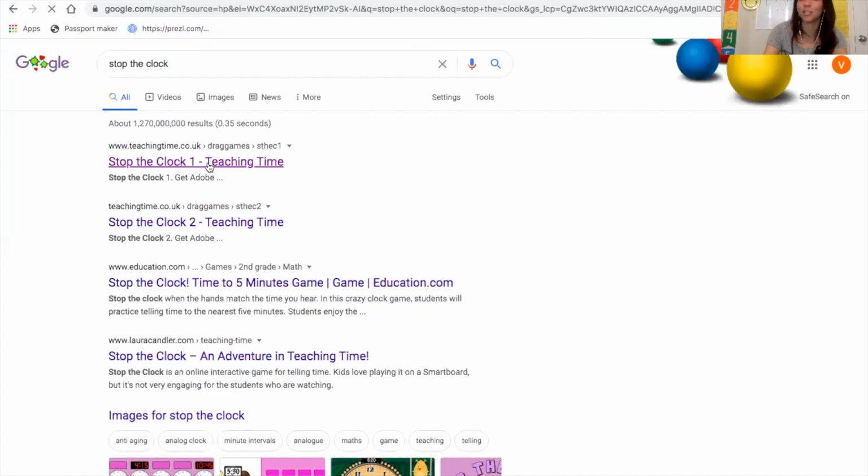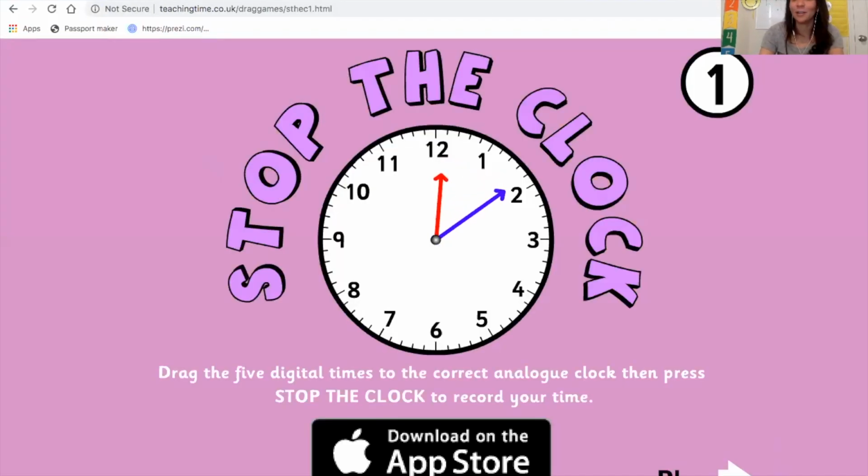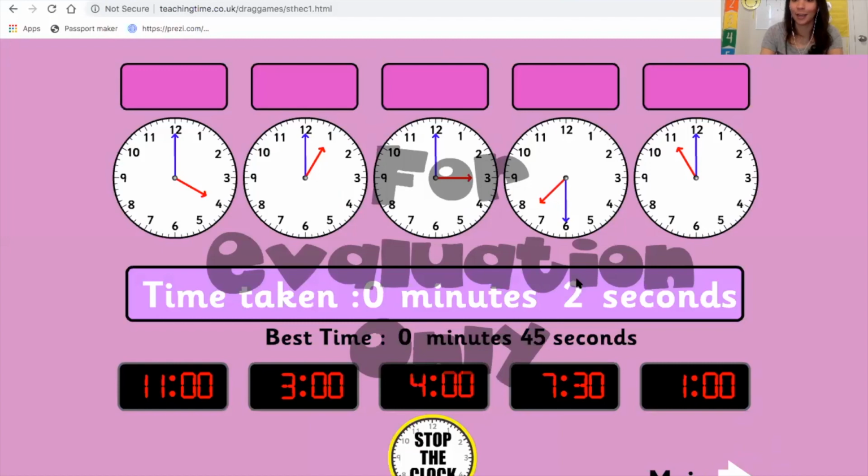Stop the clock, teaching time. Then you hit play and be ready, because as soon as you hit play, the clock starts. You see it already started ticking. I'm already at 2 seconds.